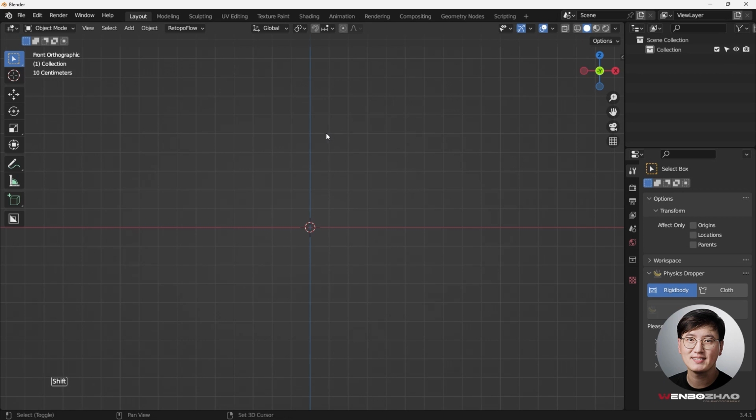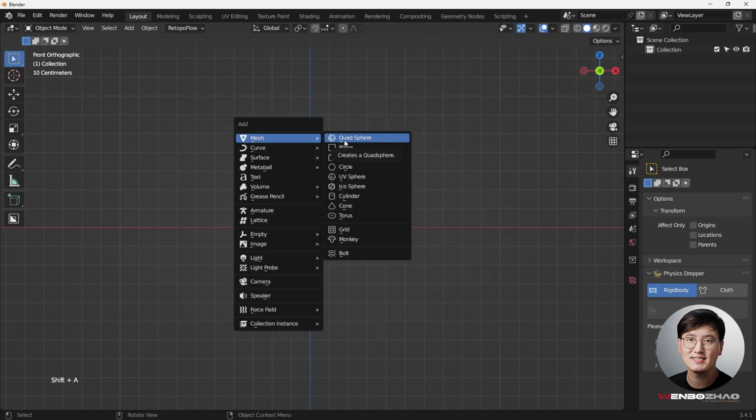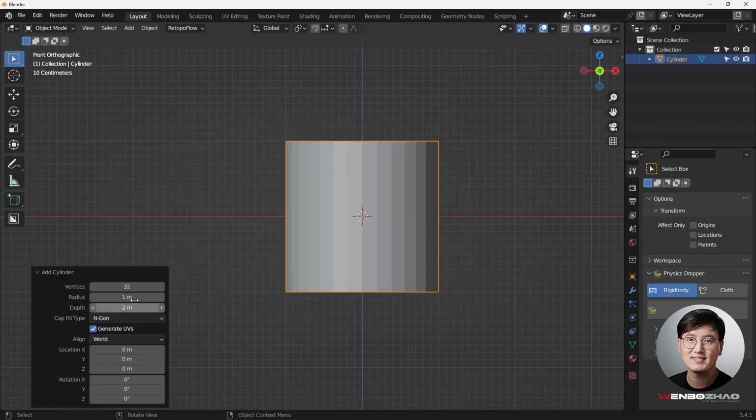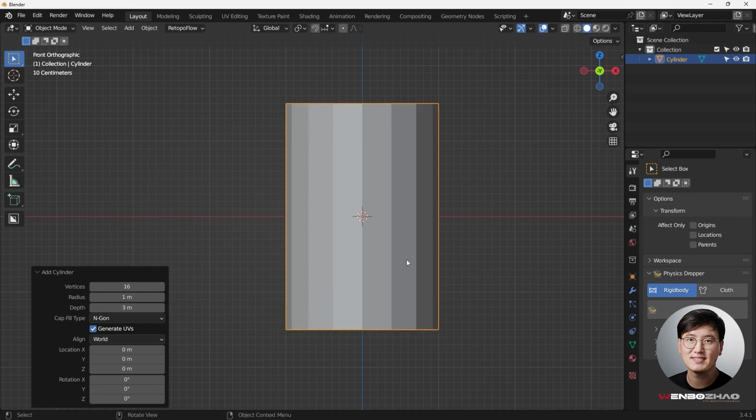Well, let's get started. Shift A to add a cylinder. Let's just do it right here, and we'll go to this tab and make some changes. 32, I think, is a lot. This time I can just do 14 or 16. Let's do that. And this time I'm going to make this a little bit longer. I think maybe just 3 should be fine.